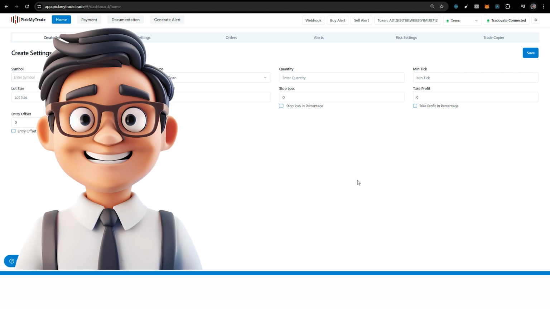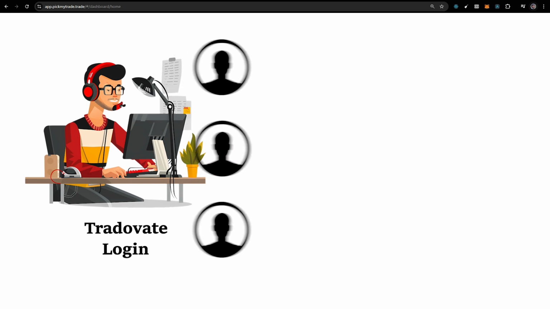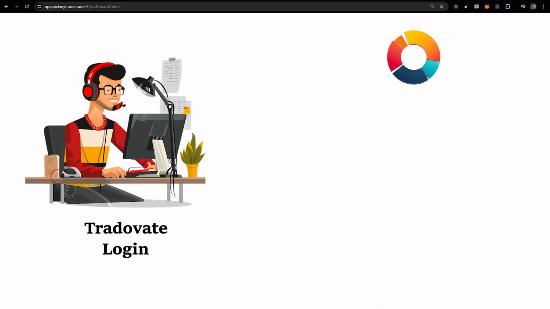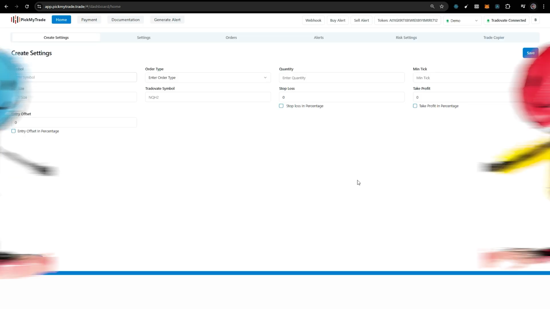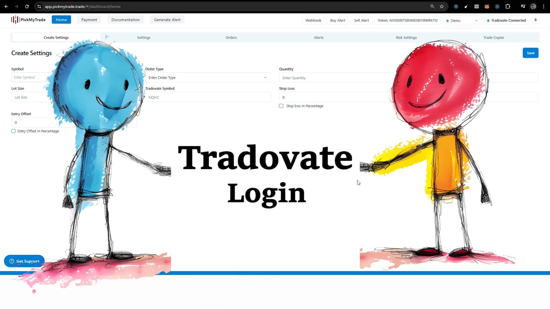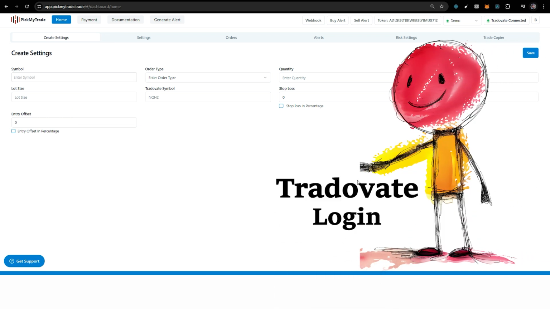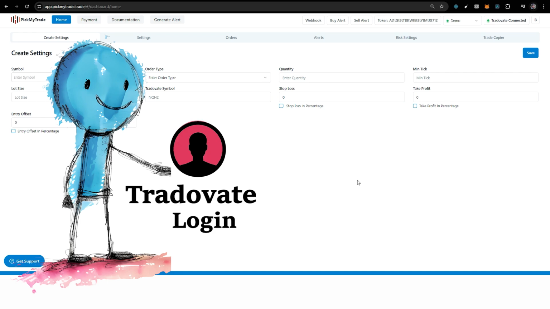One more thing to say, a very common question coming from our clients, so I will try to clarify. Let's say you have one Tradovate login and it has multiple accounts. In this case you only need one PickMyTrade account, and you can automate all the accounts from a single PickMyTrade account. But let's say you have two different Tradovate logins, then you need two PickMyTrade accounts, where one Tradovate login is connected to one PickMyTrade account and the other Tradovate is connected to another PickMyTrade account.